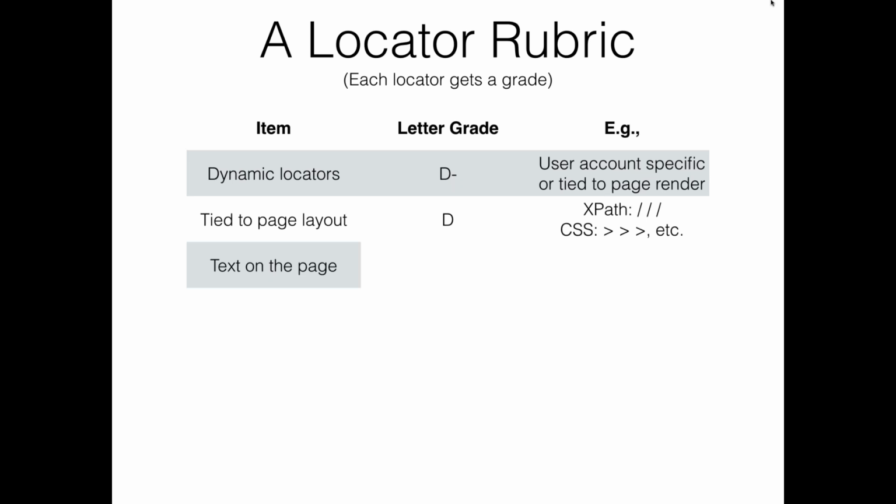Text is the next one, text on the page, because within Selenium you can do a lookup on the text of a link or a partial link lookup. Anytime you're looking up and verifying even copy on the page, which speaks more to your assertions, but purely on locators, anytime you're doing a text-based locator like link text, it's a C. Excuse me. That's basically it. It's very straightforward to see.